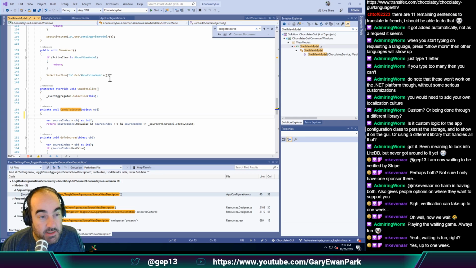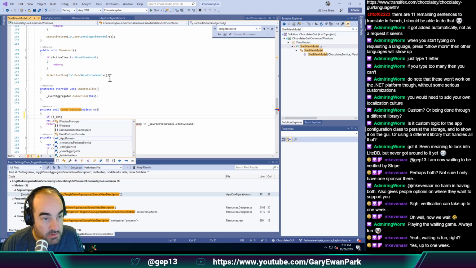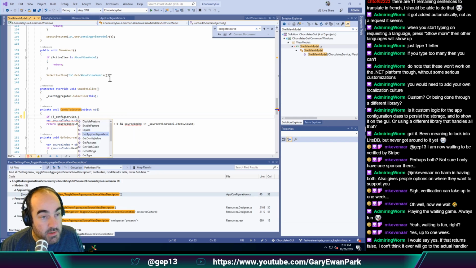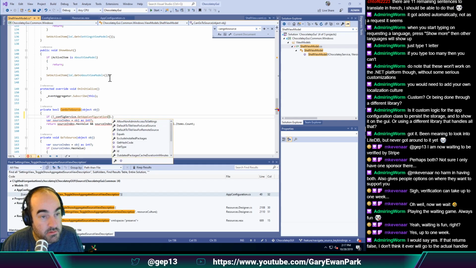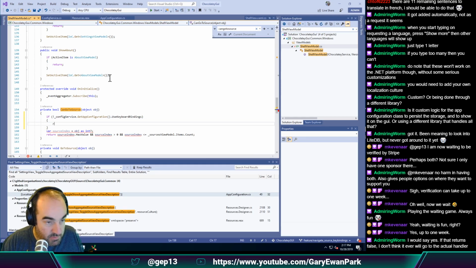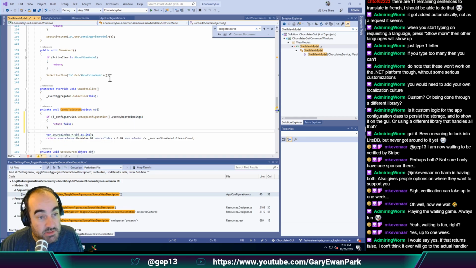So we can say if not config service dot get app configuration dot use keyboard bindings, then we immediately say return false, regardless of what else is going on. If we're not using keyboard bindings, we have to return false. So regardless of what else is going on, we immediately return false.